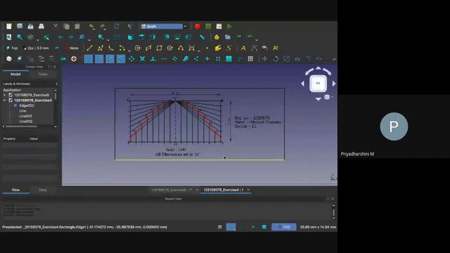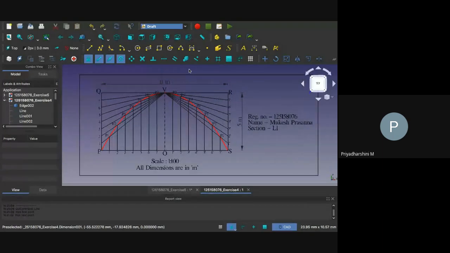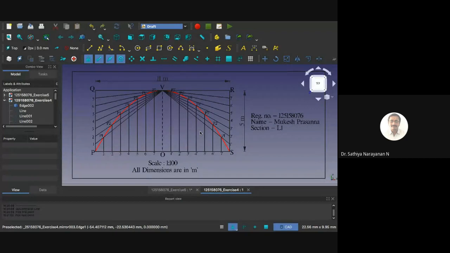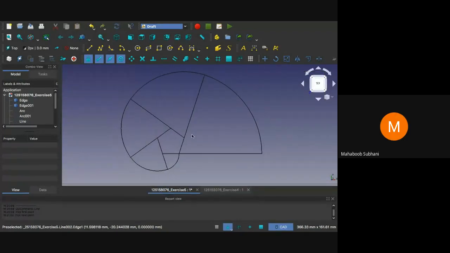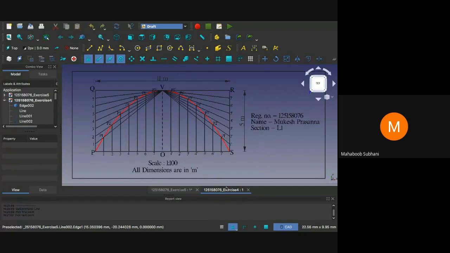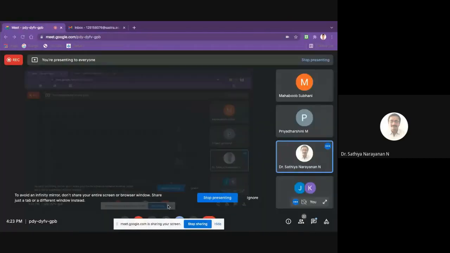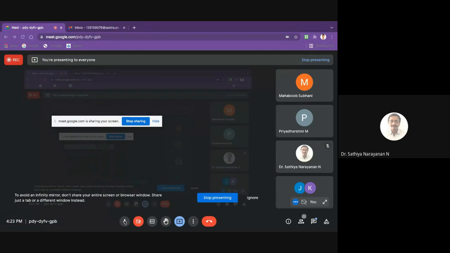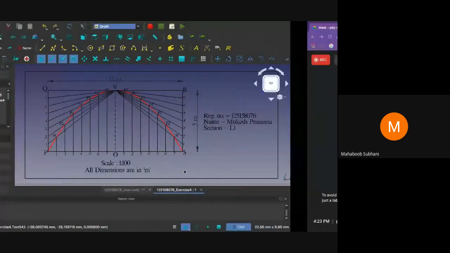Mukesh Prasanna, can you just share your screen? Yes, sir. Priyadarshini, kindly share the screen after Mukesh. Yeah, Mukesh Prasanna, it's correct. Just check that all dimensions you have kept in meters. Sir, what is the change, sir? Instead of mm, you have typed meter. Okay, sir. Yeah, next one. Only one you have finished.